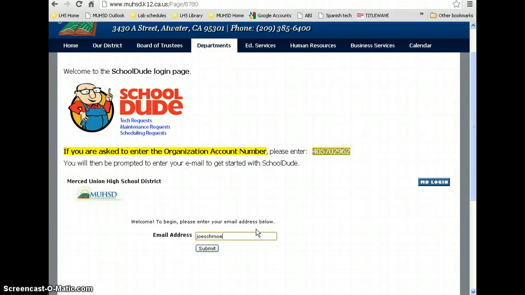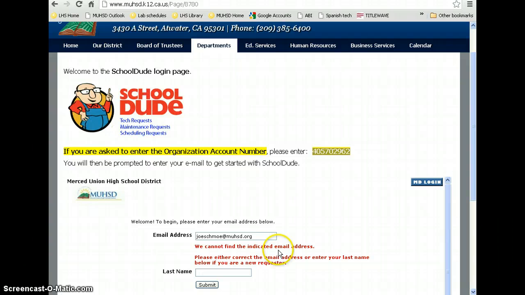I'm going to enter a fake email address actually. You can use either your MUHSD.org address or the K-12 address, whichever you prefer, and then click Submit. And it gives me what looks like an error message saying it can't find my email address, but it is giving me a chance to enter my last name. And so I'm going to enter my last name here and click Submit.